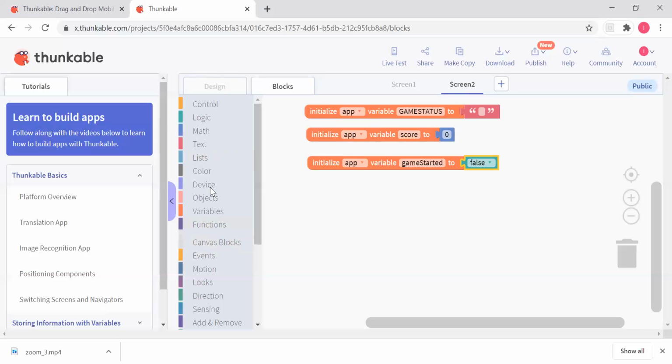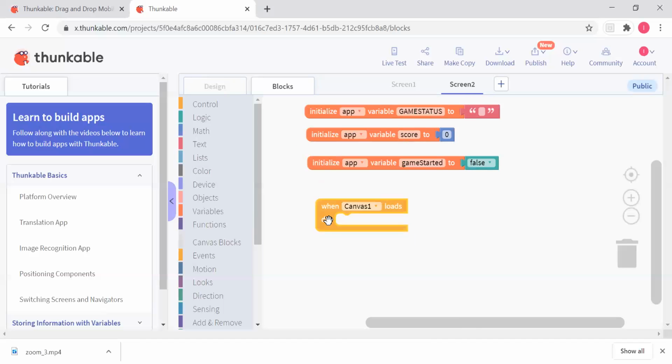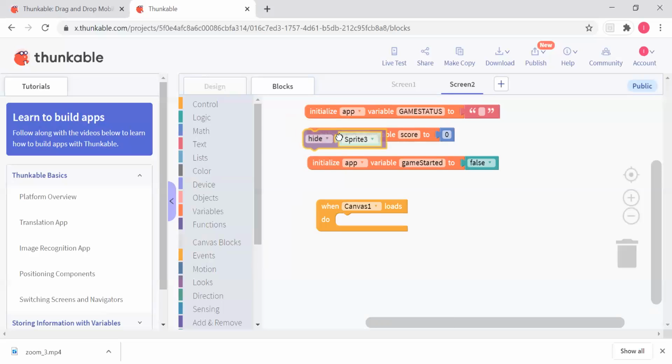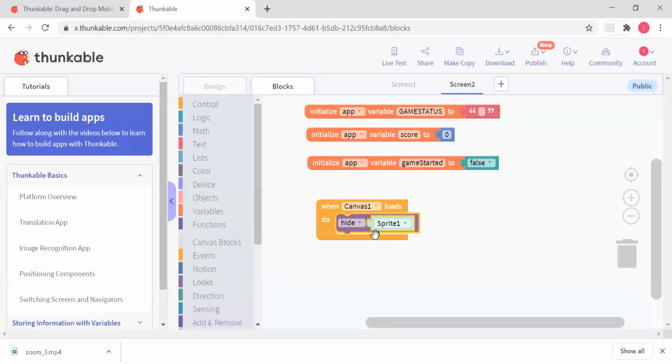I'm going to go to underneath canvas blocks. So in this area here, events. When canvas 1 loads, this first block, drag that right in. Then go to looks right here underneath canvas blocks, looks with a purple color. Go to hide. Like that. Hide Sprite 1.